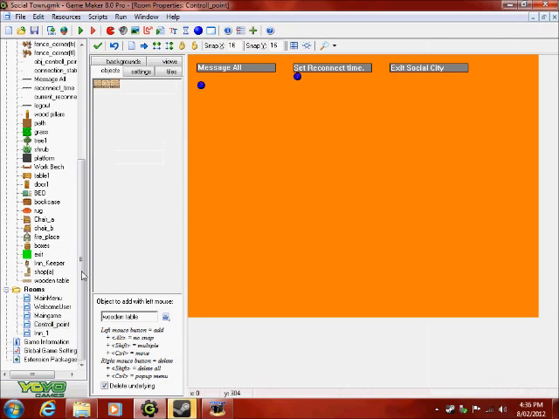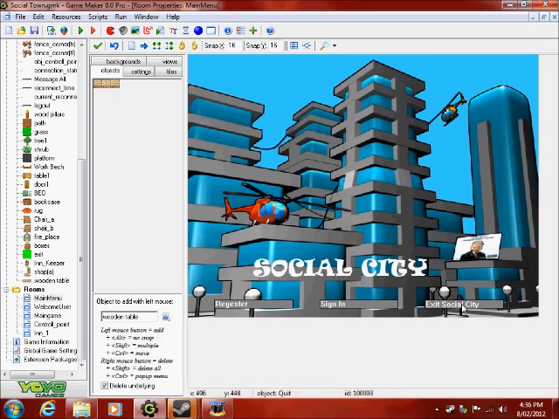And then exit Social City. You can have whatever exit button you need. It's also in the main menu down there.